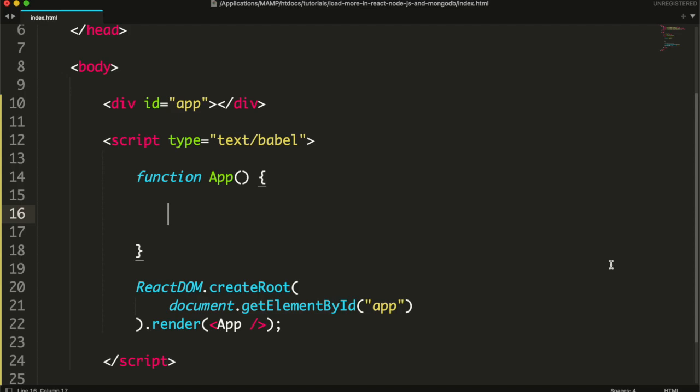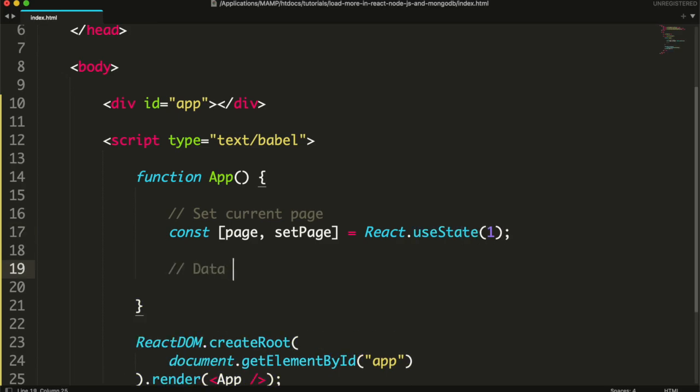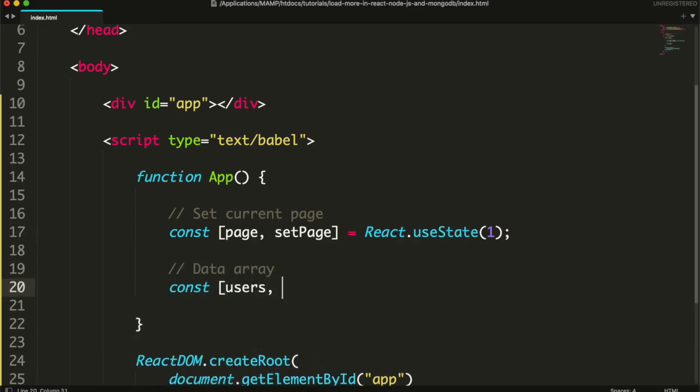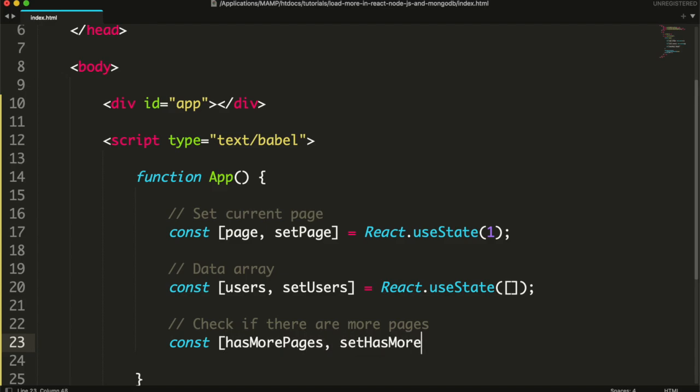What we are going to do is create 3 state variables. First will be the current page number. We will initialize it with 1. We will increment it every time load more button is pressed. Second will be the data array. And third will be a boolean value that tells if there are more pages available. We will show load more button only when this value is true.